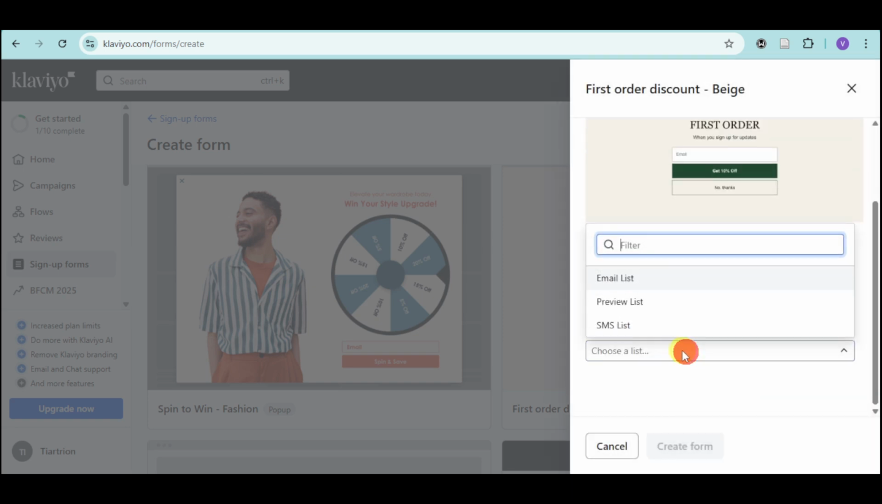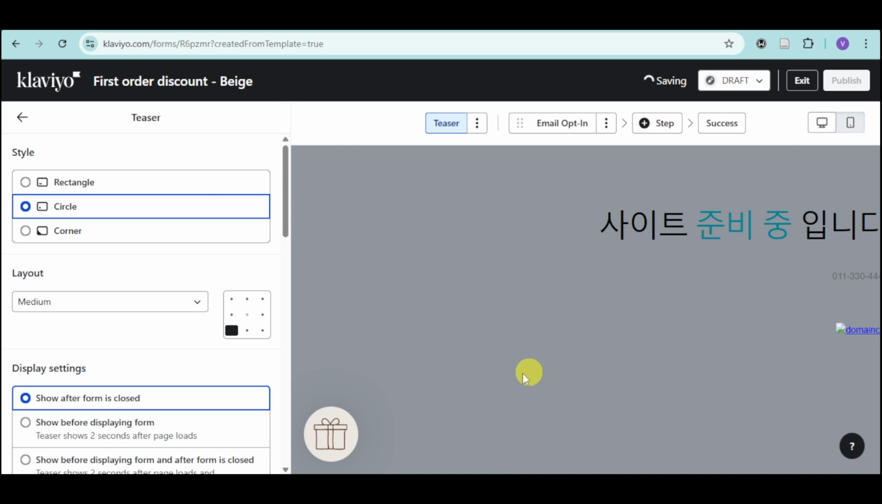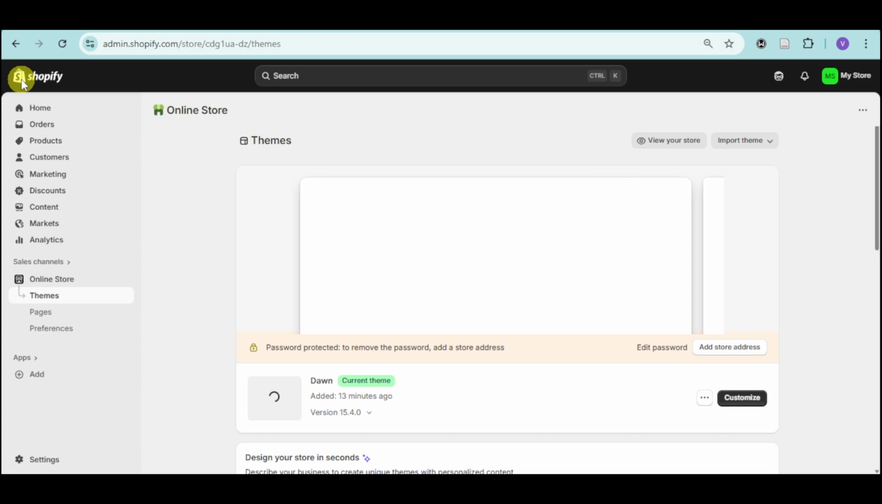Now choose in here the subscriber list. Click on this create form. Now once you have done that, this will open the form editor of Klaviyo. Now we need to head over and then embed it to Shopify. Create right here your actual form and then head over right here to your Shopify and make sure to exit first and then install the Klaviyo plugin.